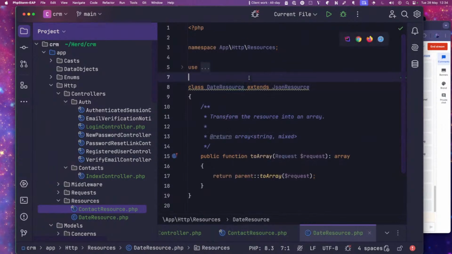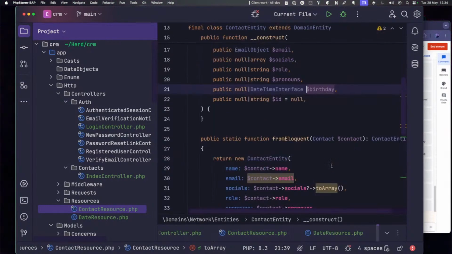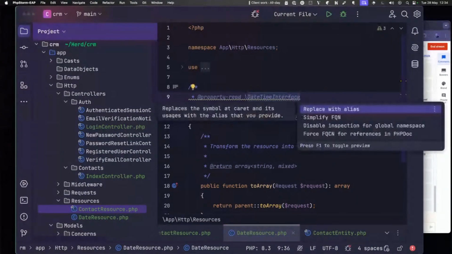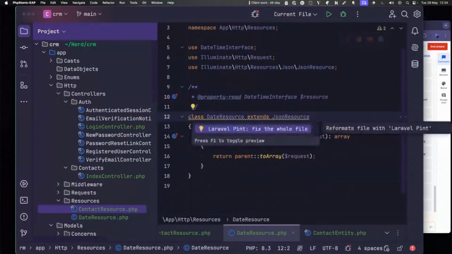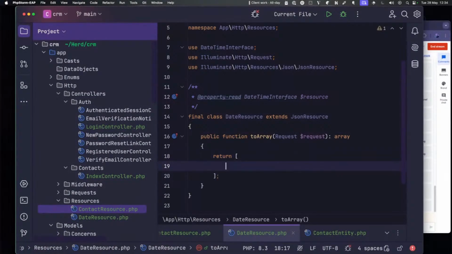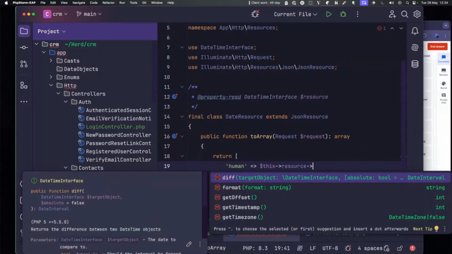Come over to this date resource. This birthday is actually a date time interface. So we're going to get a date time interface. Simplify that as a resource. Delete that line. Do some of this. And what we can do is, let's say human, and we can say this resource, and then we can diff and format and do lots of different things on it.